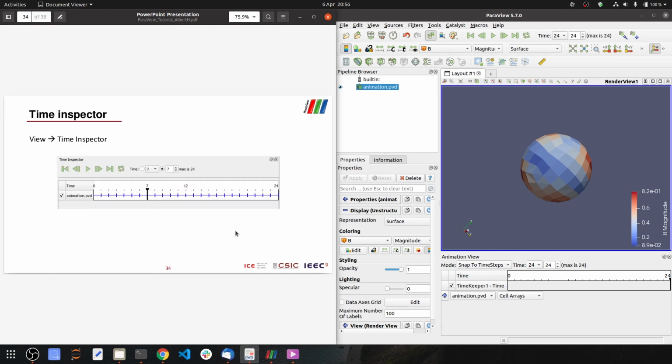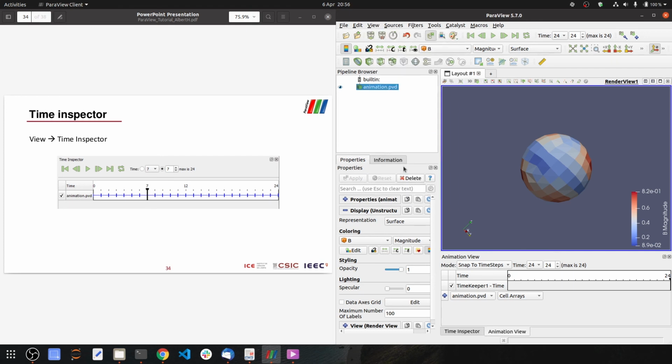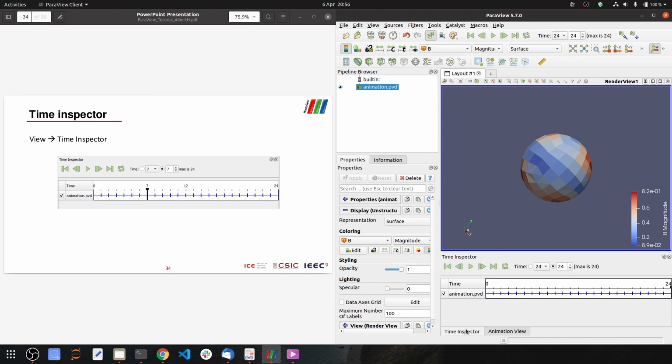Another useful thing is the time inspector, which we can find in View, Time Inspector. It is a bit hidden, but we have to click here. And now we have the same options as in the toolbar, plus we can see the frames, and also if we have multiple animations, we will see them all here to have better, proper control.